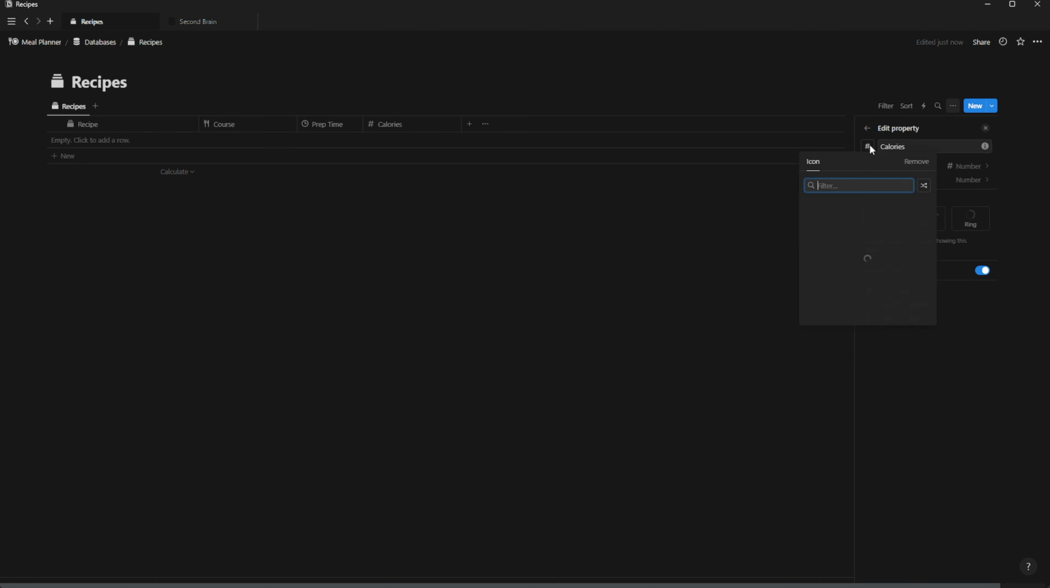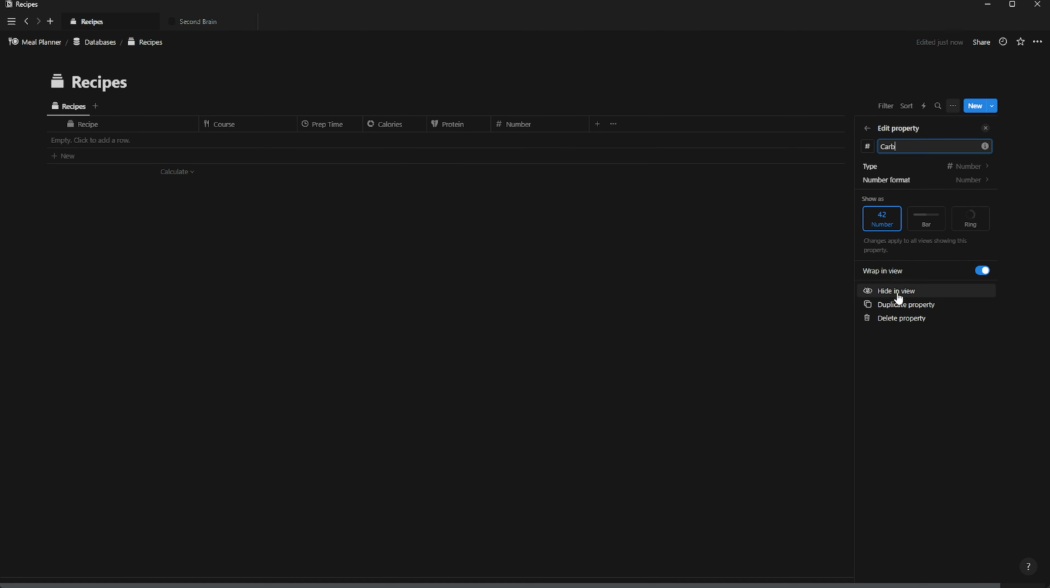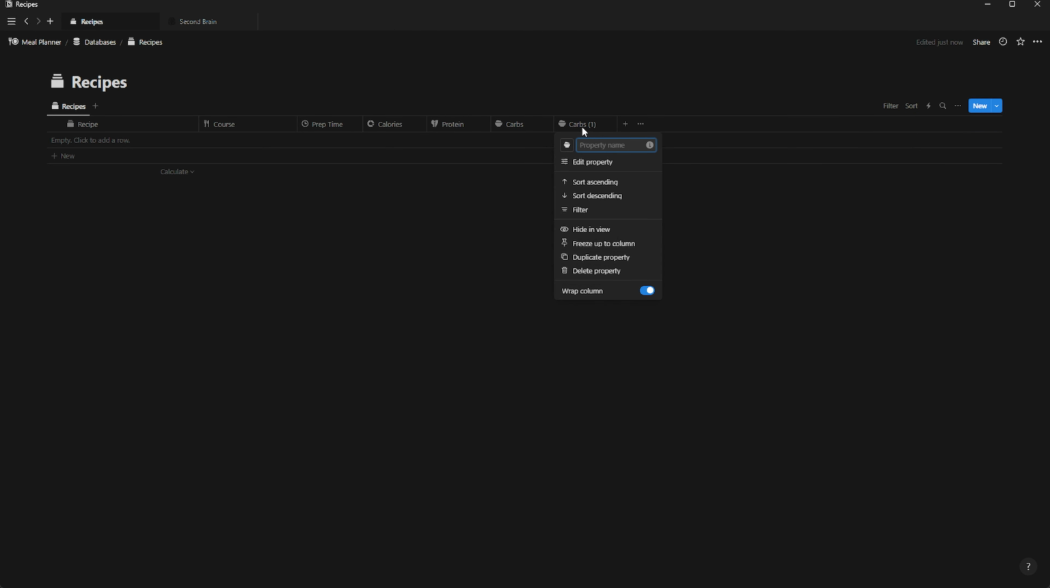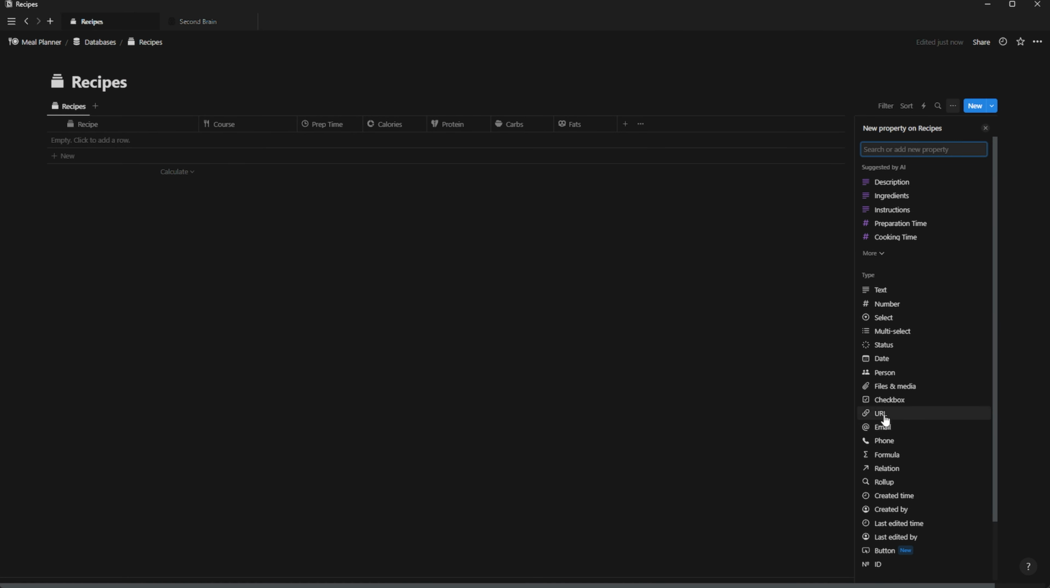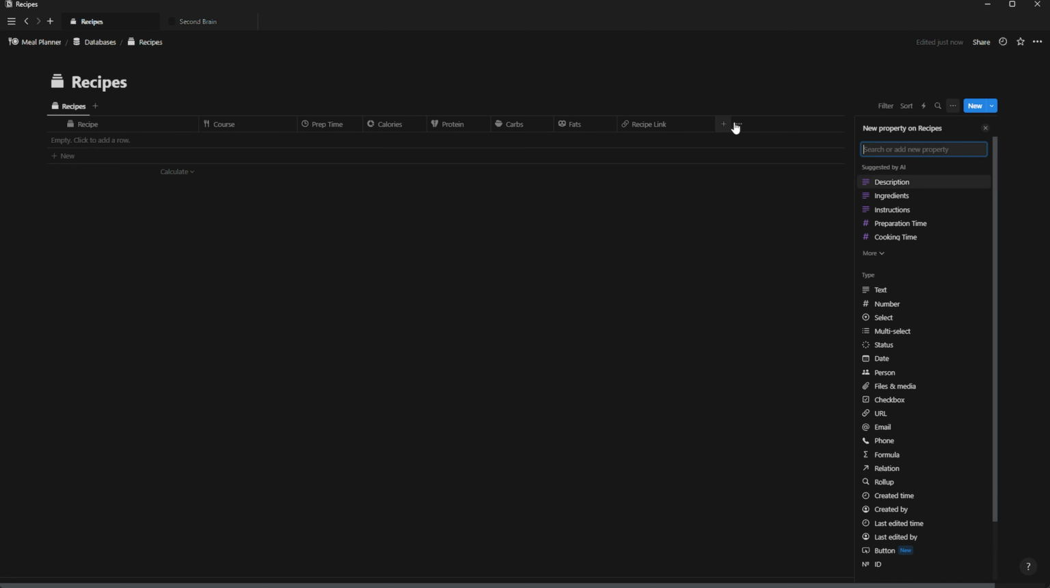Next, let's add another number property and name it calories. Similarly, add a number property for protein, another for carbs, and one for fats. Now we need a URL for reference, a video, and also a checkbox named favorite.